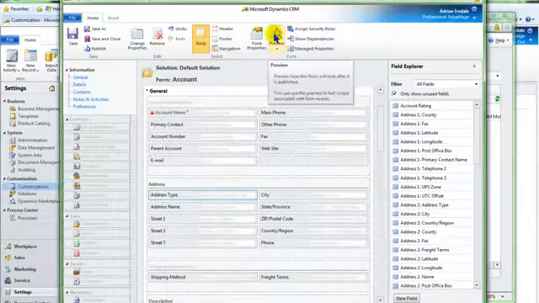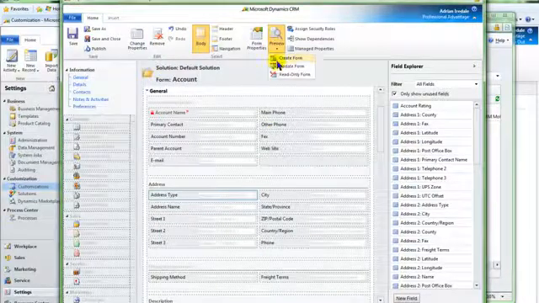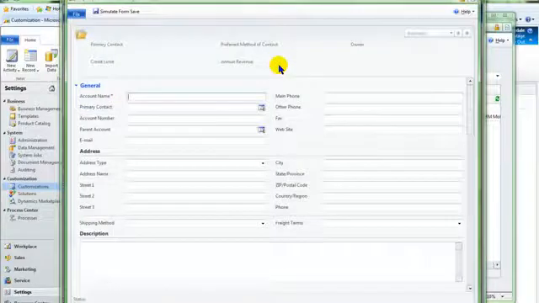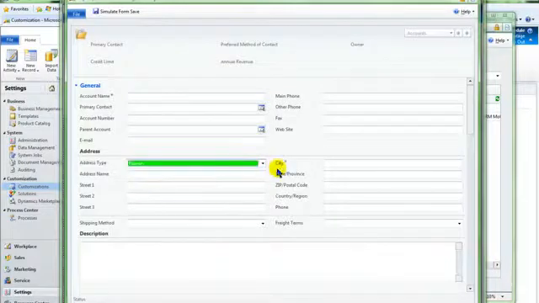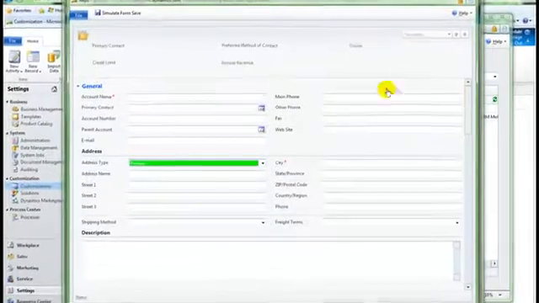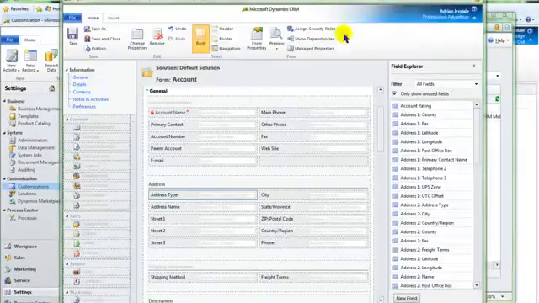Let's preview that and see whether our code works. We select primary, and we've now got the red asterisk next to city, which indicates that this is a required field. So we can close the preview.